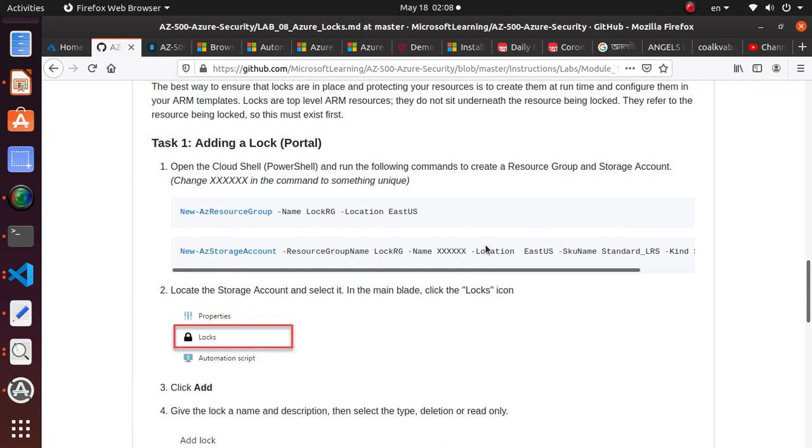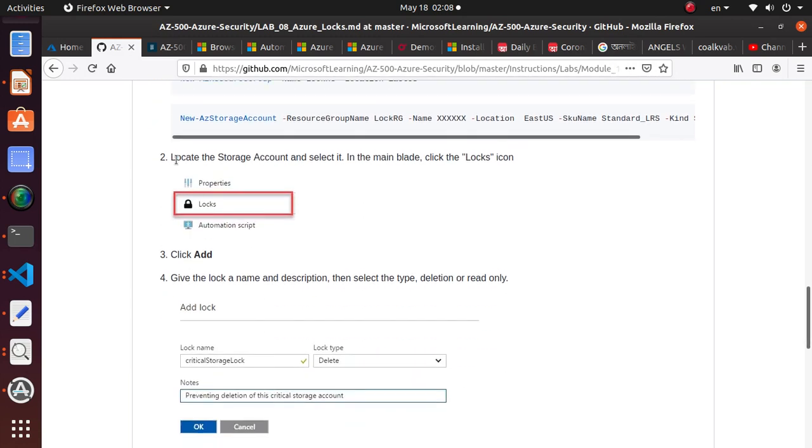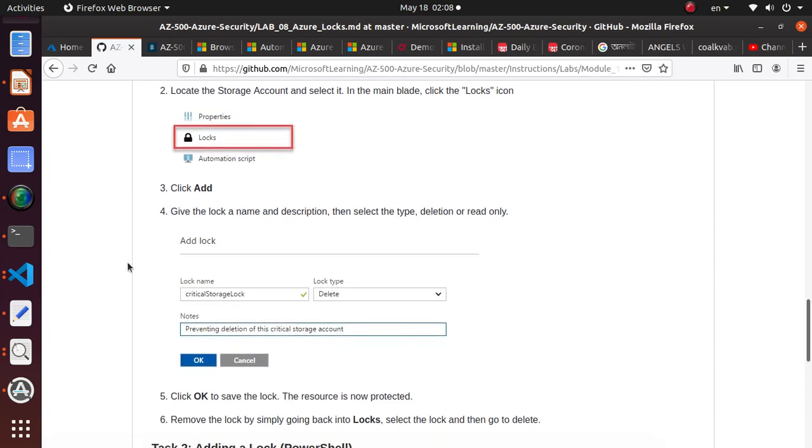All right, so we're done up to this. So now it's telling us to locate the storage account, select it, and click on the Locks button, and then we're going to add the lock.